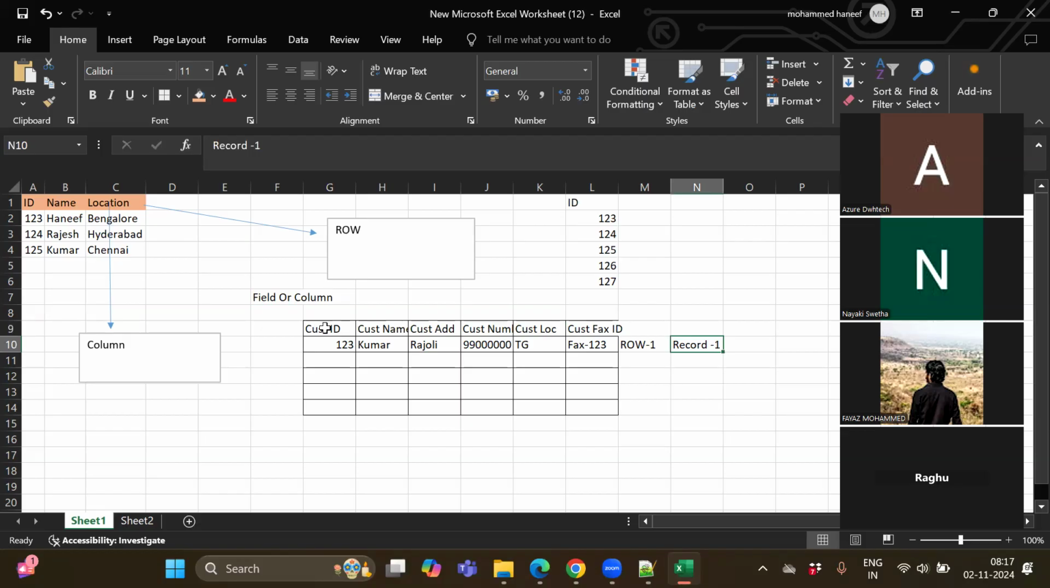So go forward. If someone asks you, in this table structure, how many records are there? Only one record. How many columns are there? 1, 2, 3, 4, 5, 6. Six columns are there. Like this, you need to define. Here, how many columns are there? One column.